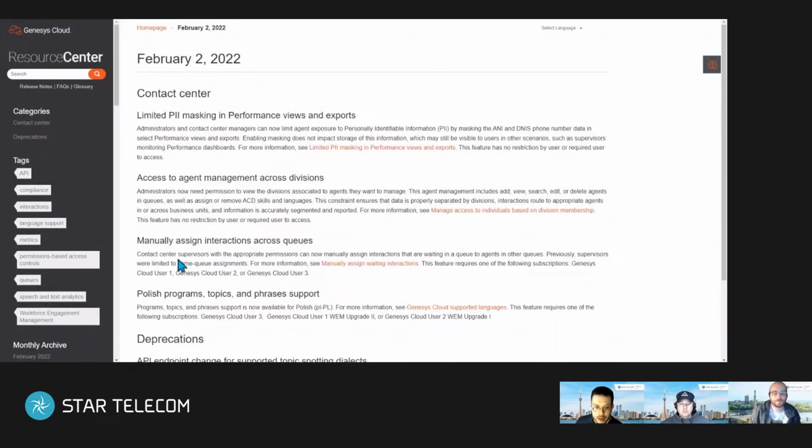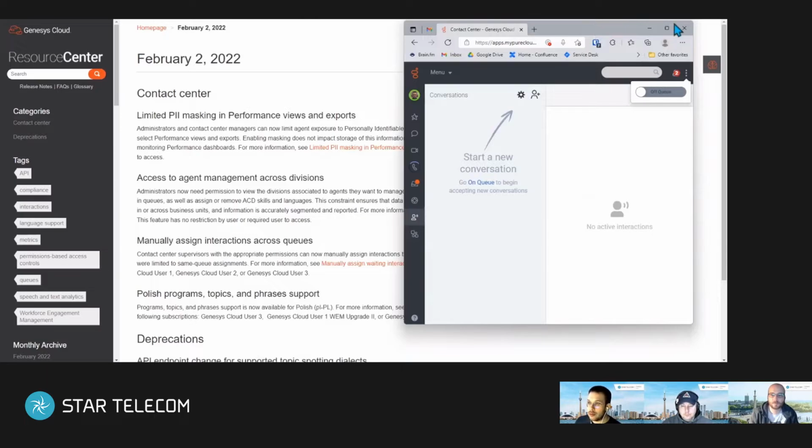Yeah, so this next one's a kind of exciting one. This is an addition to previously, where we could manually assign interactions in waiting to agents. Now a supervisor can also assign them across queues, to agents in different queues. So that's kind of exciting. Let me show up my Genesys here and we'll see how that's looking.